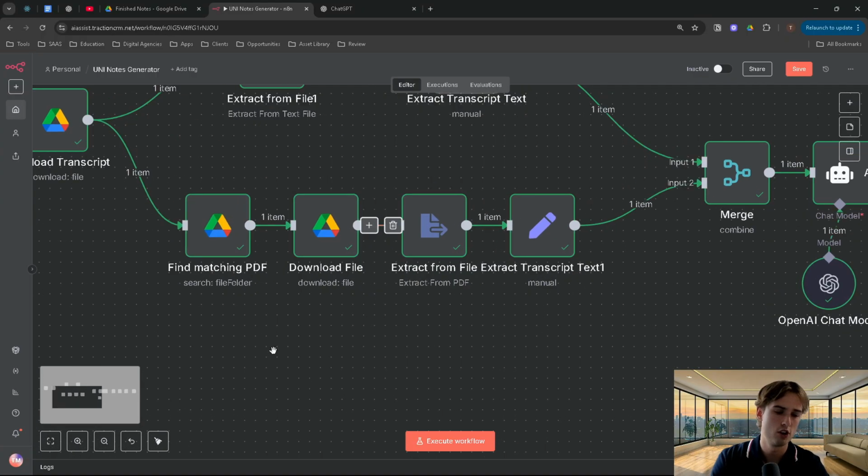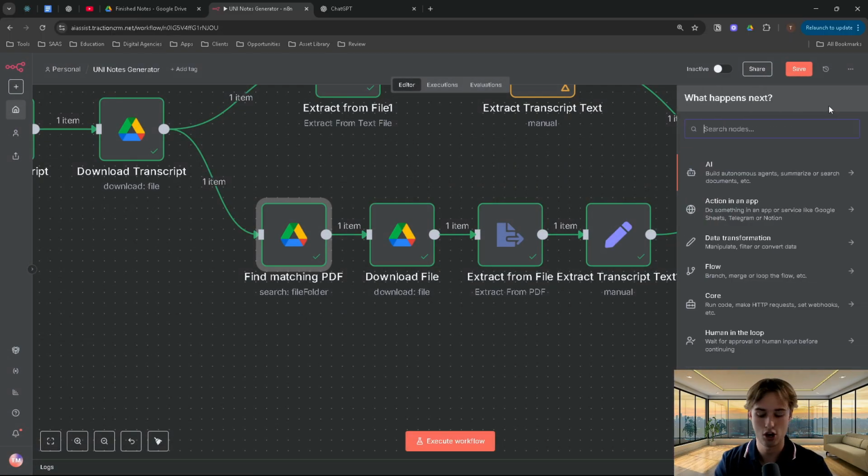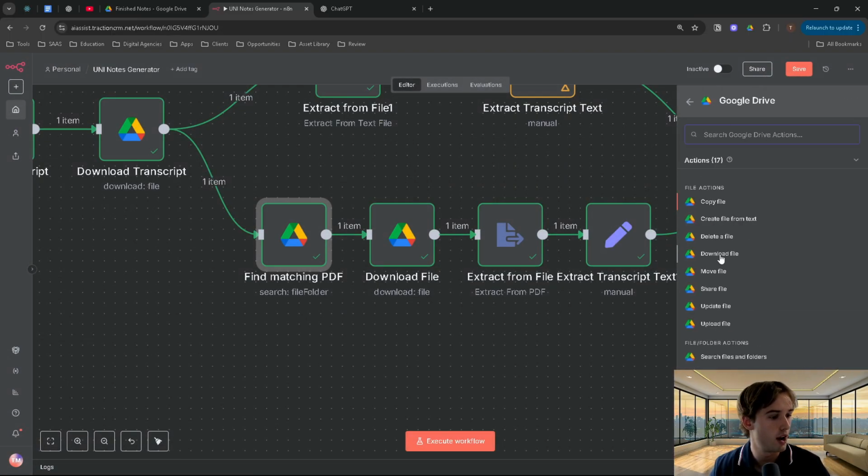Before we move on to the merge node, we need to find the matching PDF. So to find the matching PDF, you guys need to find a search function in the Google Drive.